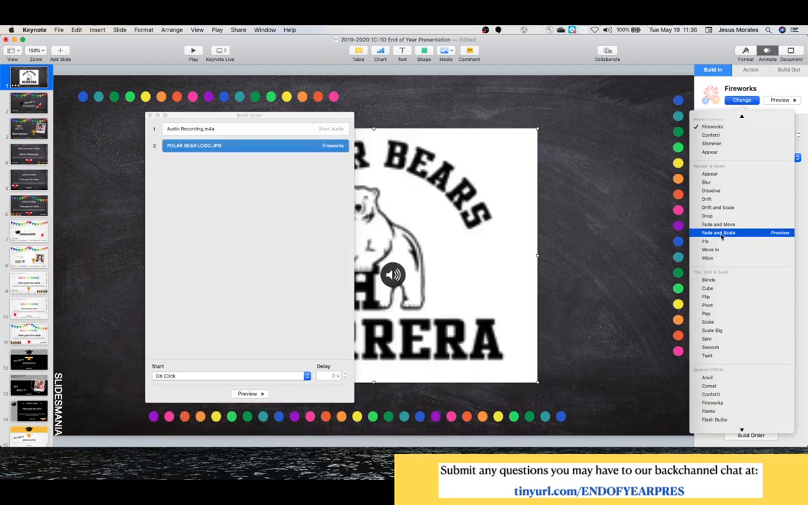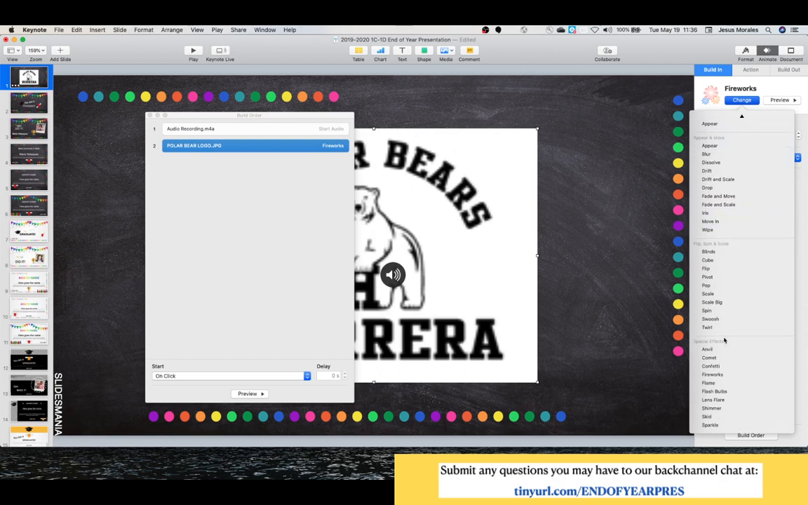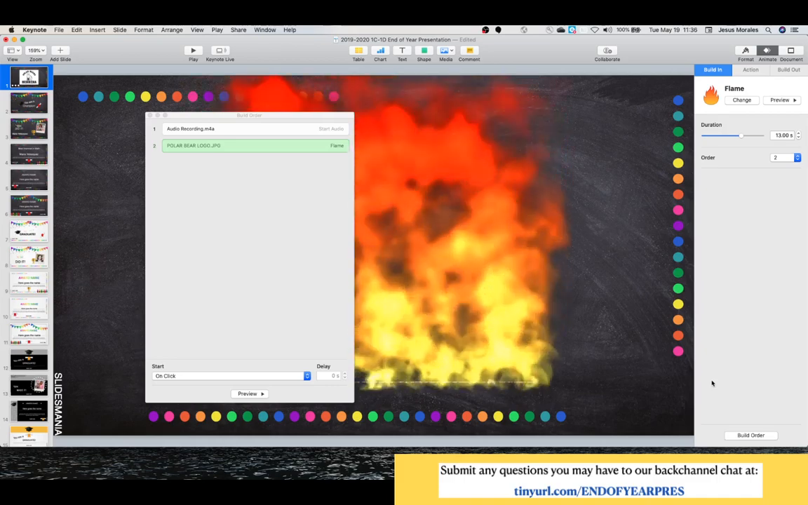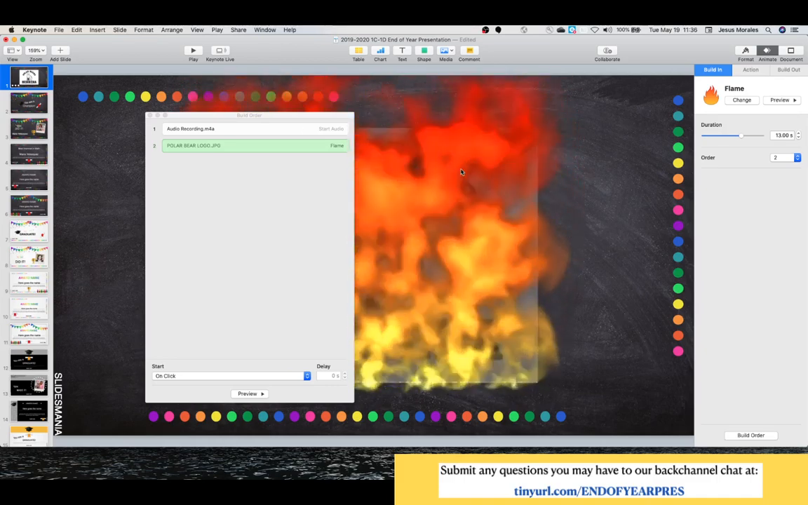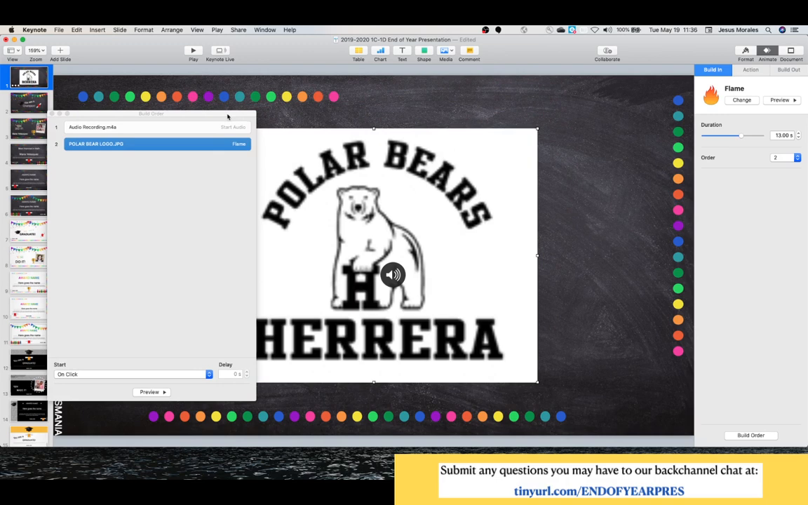But then you have your appear and move, your flip and scale, and then it has some special effects like flame, like that. Pretty cool. Doesn't have any sounds, but it does have that cool effect.